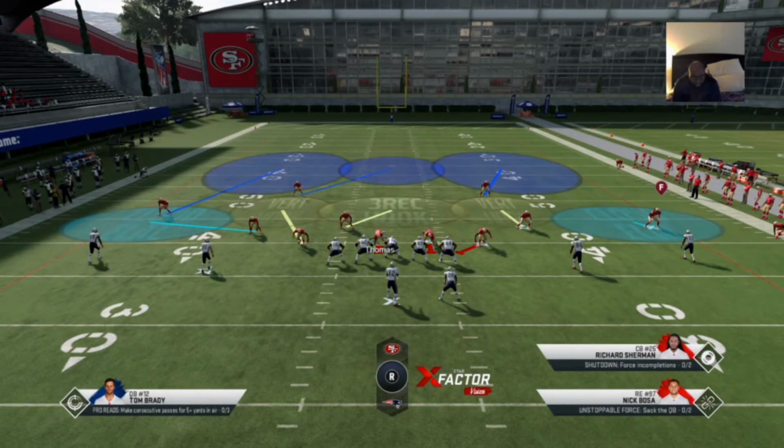Okay, so now we turn it into a cover 8. The reason why I call it cover 8 is because we have 3 deep blues, and we have 3 yellow zones. We got 2 yellow zones, 2 people working the vertical hook, and one big middle hook zone in the middle. So you got a middle linebacker working the middle.